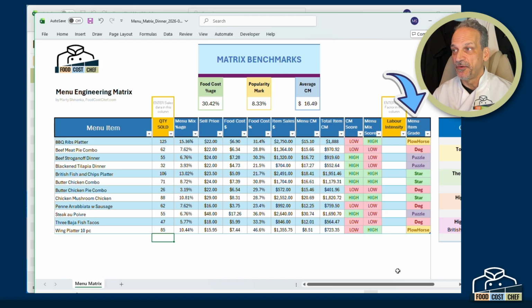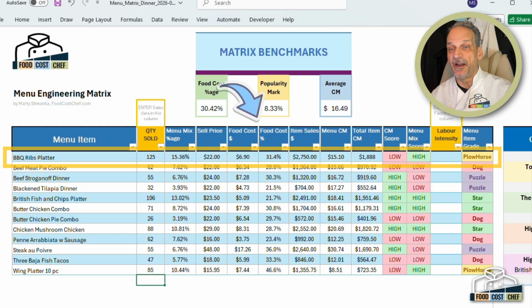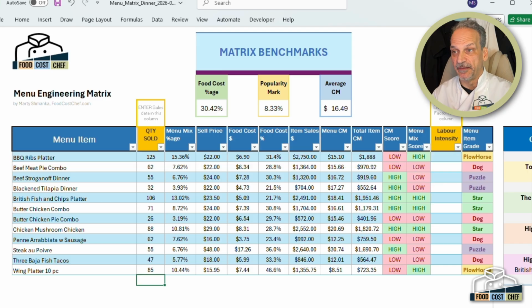For example, barbecue ribs, $15.10 contribution margin is just under the average CM contribution margin. That results in this low CM score. However, its popularity score of 15.36% is way over the average popularity mark, showing high here. And that results in this Plowhorse matrix grade.